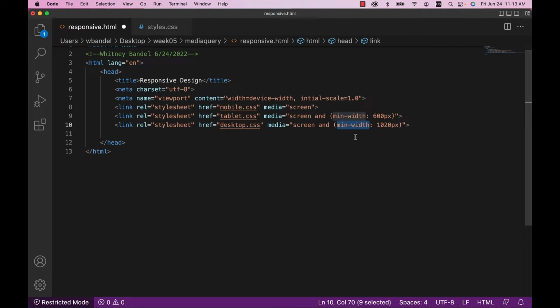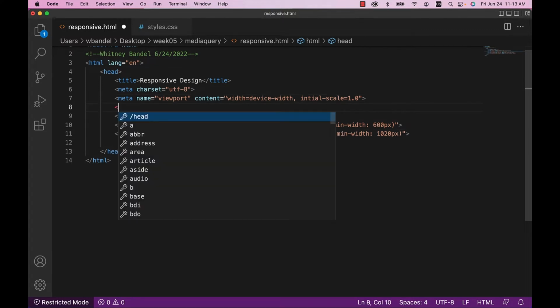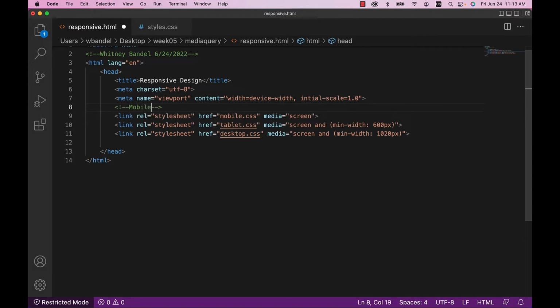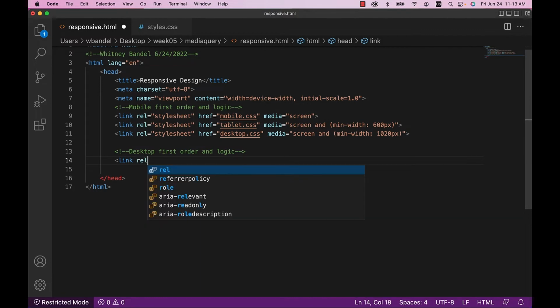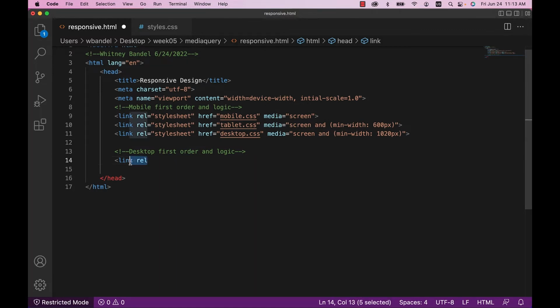And then if you want to do it the opposite, you're going to have to do it the opposite. So this is going to be for mobile first. So I'm just going to put a note here, mobile first, order, and logic. Versus if we had desktop first, order, and logic, we would have to do it the reverse. So we would say, I'll copy it and then I'll change the values.